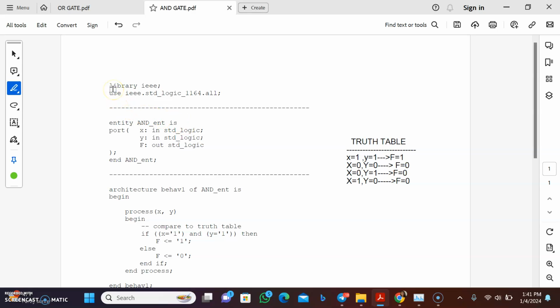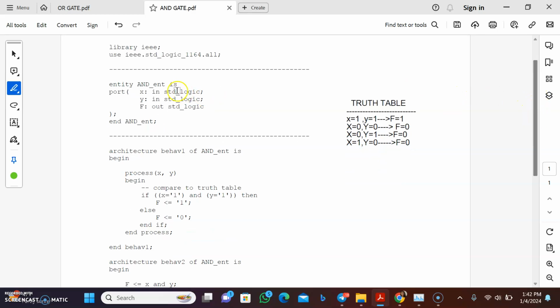Okay. So whenever we are starting the VHDL coding, the first thing you have to write is the library files. So library IEEE, use IEEE.std_logic_1164.all. So these are the two library files I have used here because this is a basic VHDL coding, and whatever built-in functions or functionalities or keywords which are being used in this code will be imported through these library files. Next comes the entity.